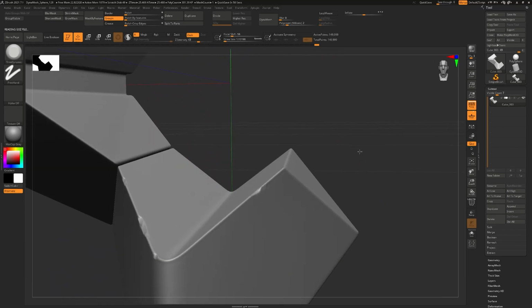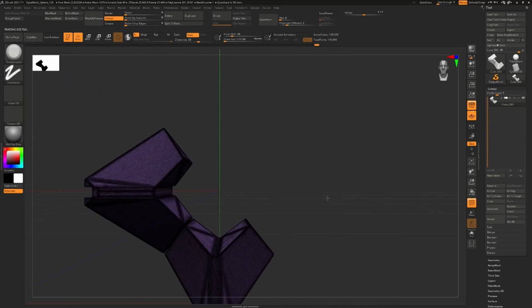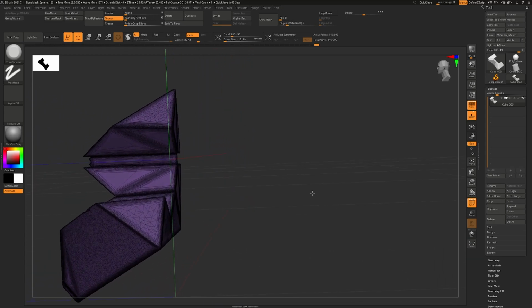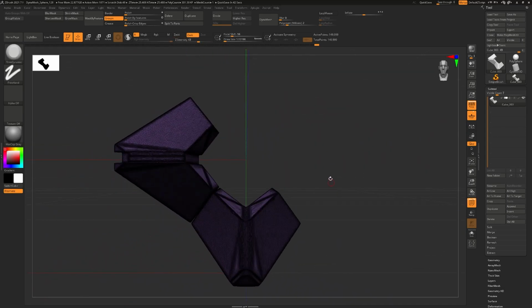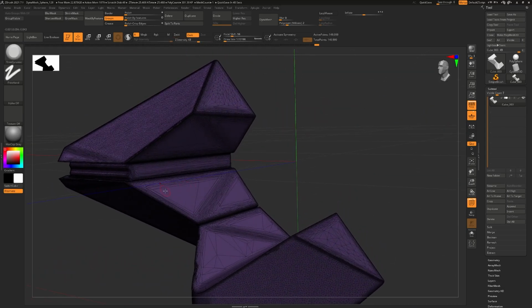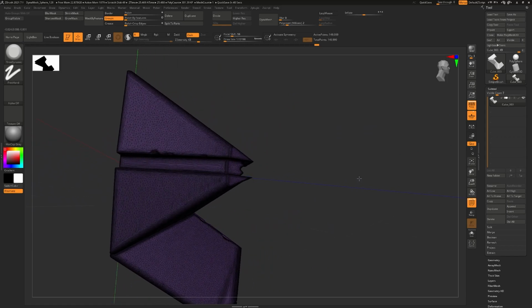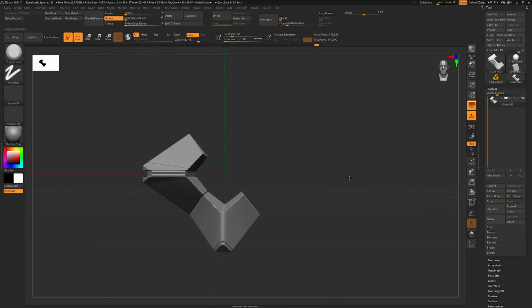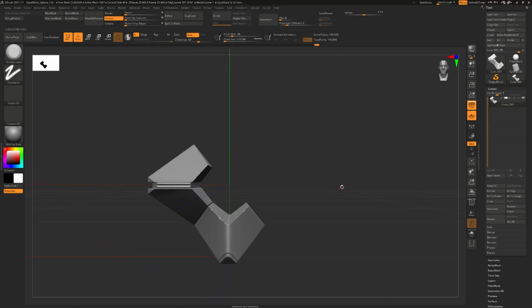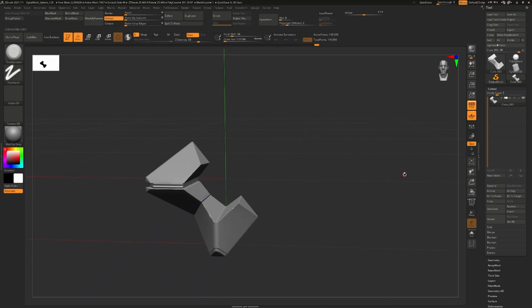You probably didn't really notice it changing, but if I hit F or Shift F, all of our poly groups are gone, but that's fine. We've already done our job with them. But all of our big flat faces have less geometry, just overall much easier to import, export, stuff like that. And since we're here, let's go ahead and do that. I'm just gonna hit GoZ.